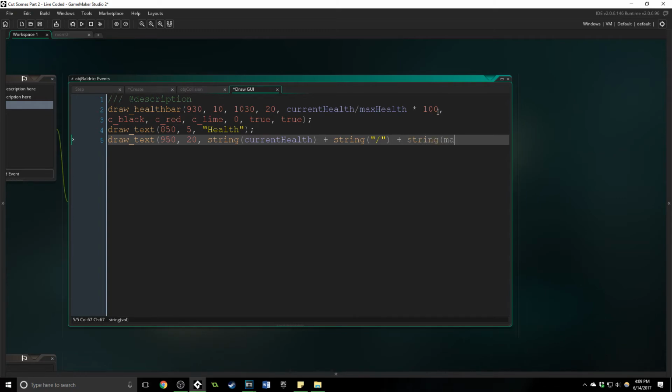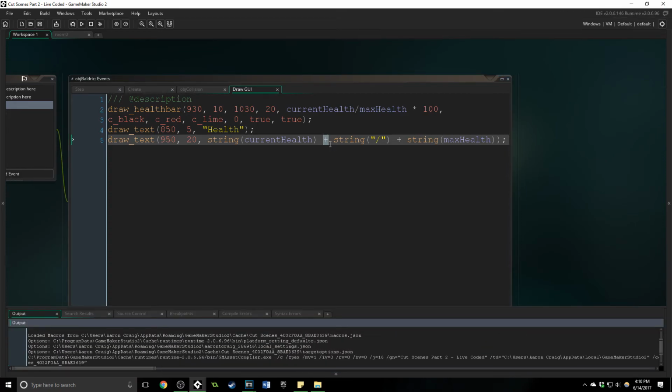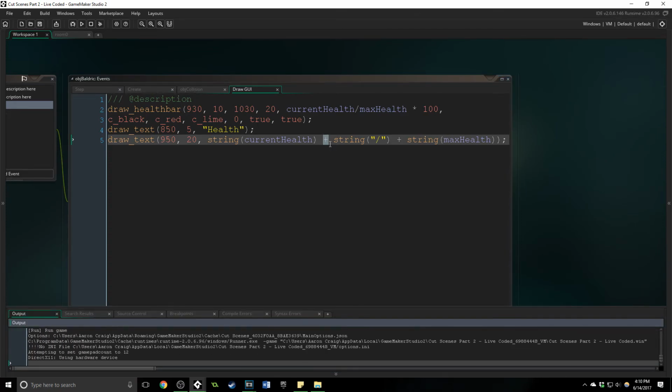plus string max health. Now, we use this function string because current health and max health are integers, and when we put a plus sign next to integers, it's trying to add them together, but we don't actually want to add them together. We want to do something called concatenate them, where we append the strings. We put the strings together to make one long sentence. We don't want to try to add those numbers together. So if I directly tell it, this is a string, use this as concatenation, not addition, then what happens is we get his health in the top right corner.